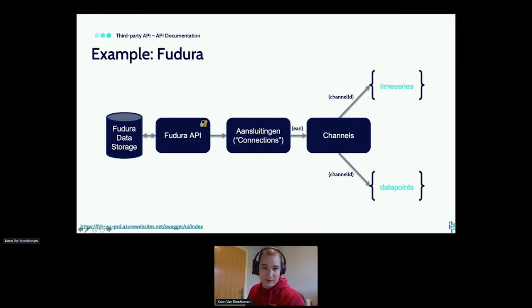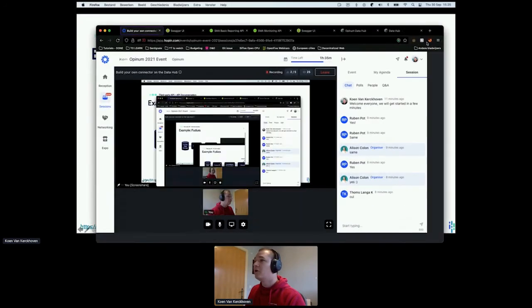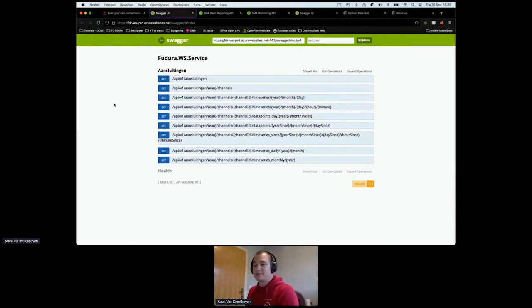So the technical documentation that they have, I'm going to see how I can do this. Can I overlay it here? It should work, right? There we go. You guys can see this, I think. So they have this Swagger file. This is just publicly online.